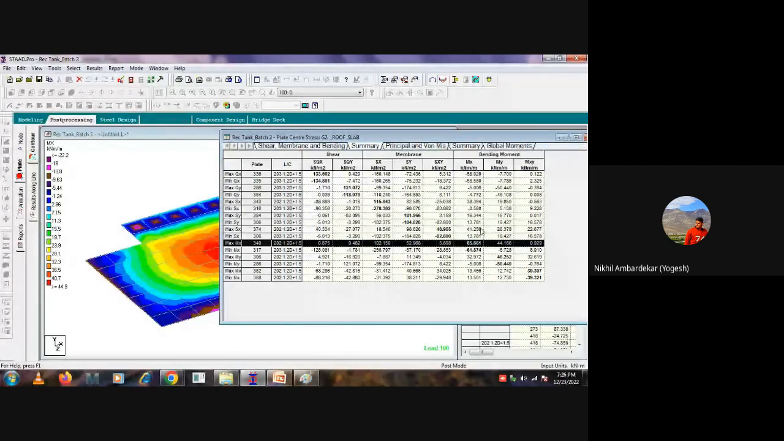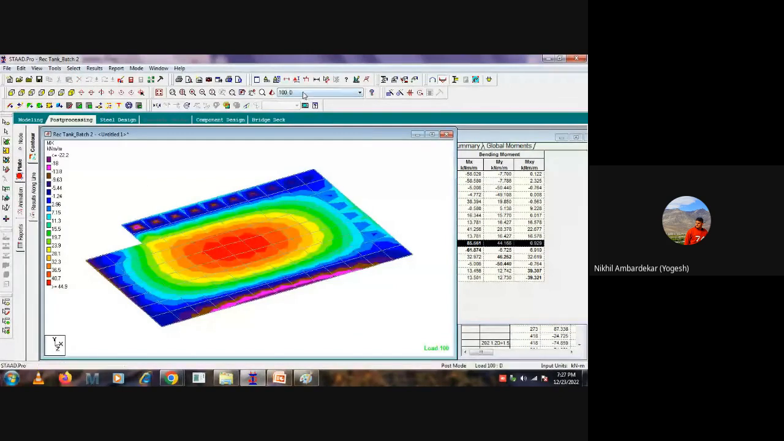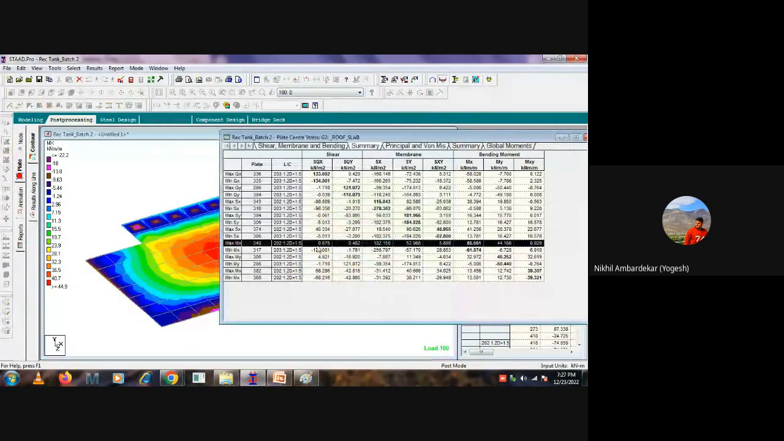So maximum bending moment, that is positive, is 85, and maximum negative is coming as 86.61. But if you compare, these figures are not matching. Why not matching? Because these loads are for load case 100. So we need to go to that load combination, which is 202. So if I go to 202, we can see it will be matching. Okay, so you can see this 85.66, 85.66.